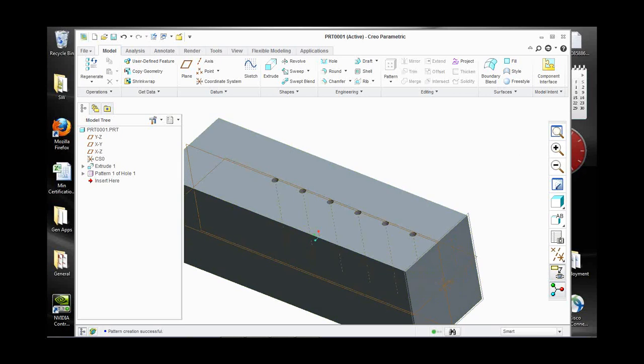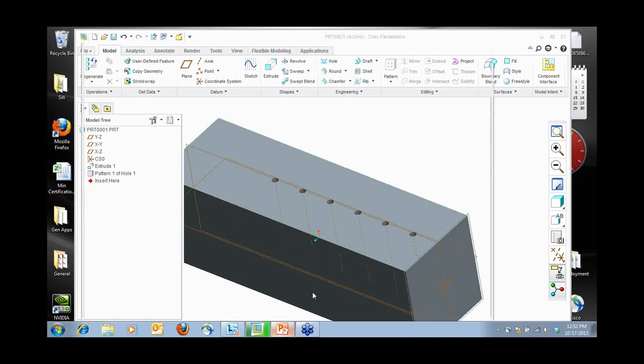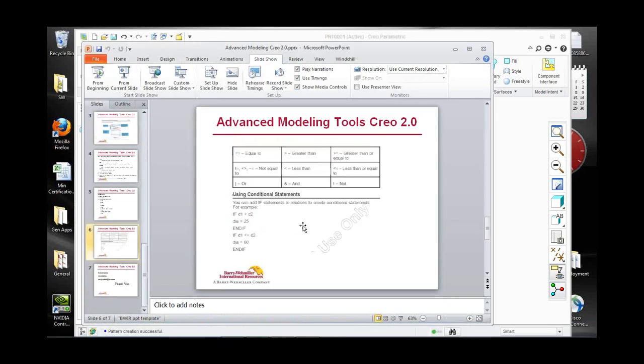Now, what you have the ability to do, if I go back to this, is to put in conditional statements within a relationship. And you can do this in a great number of instances. This is very basic what we're doing. And what it uses are essentially equal to, not equal to, and if and else statements to do that.